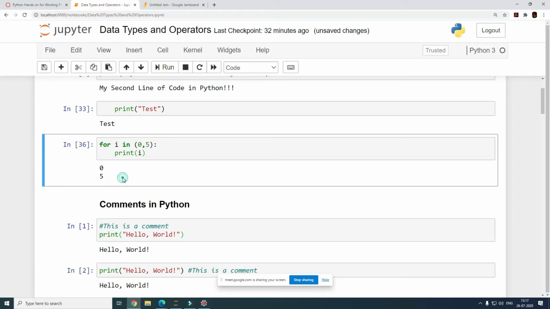There is no error, and what is happening is, for whatever number of values you have in these braces, this print statement is executing that many times. So my print statement is first executing for this value 0, and it is printing 0. And for the second time, it is running for this second value, which is 5, and this is printing 5, right?